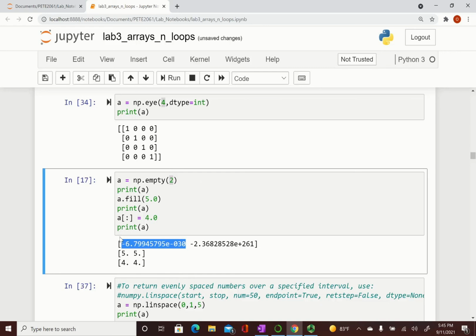This is a very small number, right? E raised to the power minus 30. So very small number. How about this? E raised to the power 261. So very big number. This is all junk. And then you will fill it up with whatever you want. So here we're filling it up with 5. And then when you print it on this line, you get 5. You can fill it up with 4 using this other approach, colon, which stands for all elements in A. Set it to 4, and then you get this.